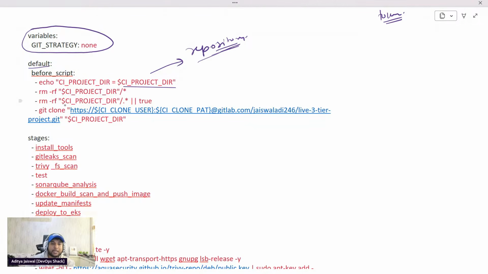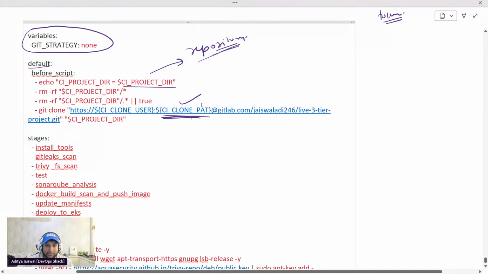Finally, I'm running a git clone command where I'm using git clone PAT. PAT means project access token. As I said, by default, runner is able to clone it, but today it was not able to do that. So for that, I created my own token, and then I asked it to use that token. Now you can see I'm providing the user here, and then I'm providing the token here, then the repository.